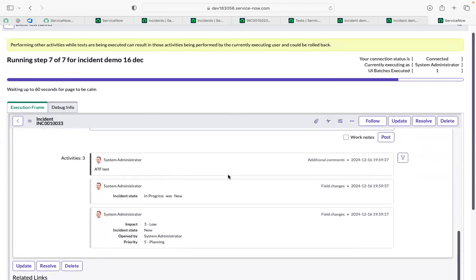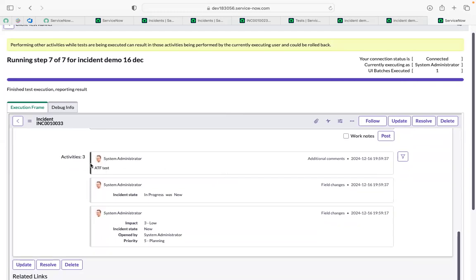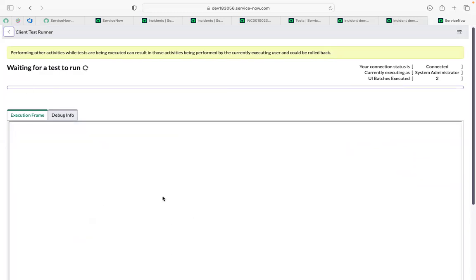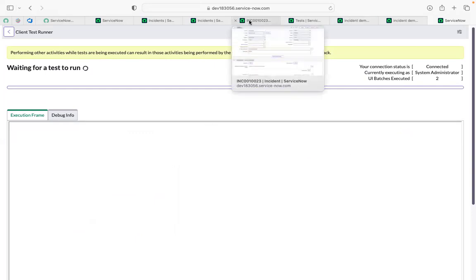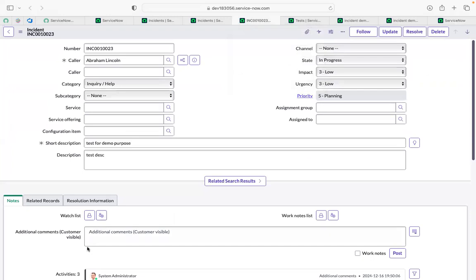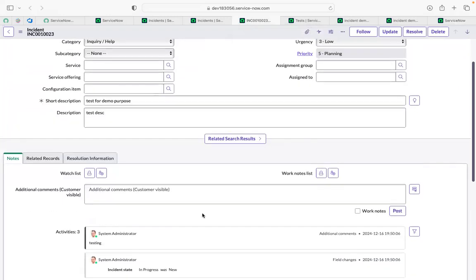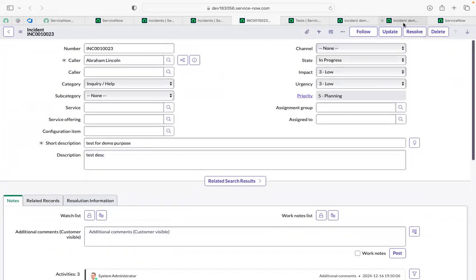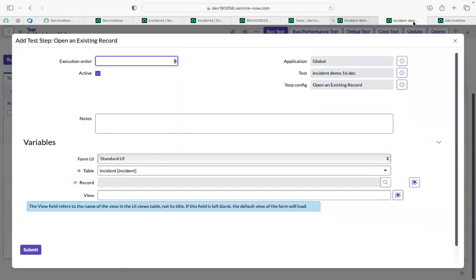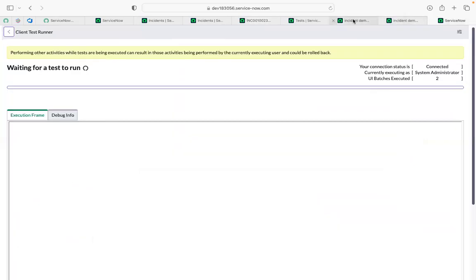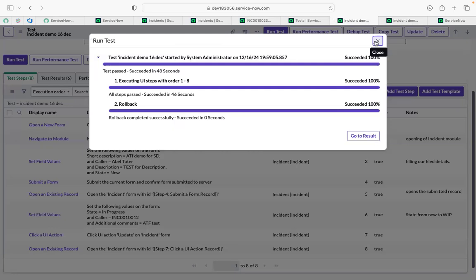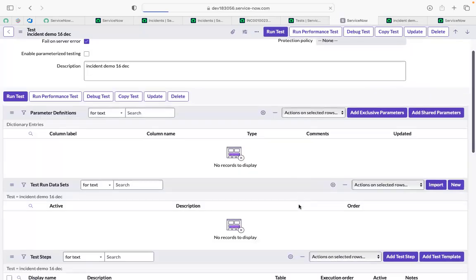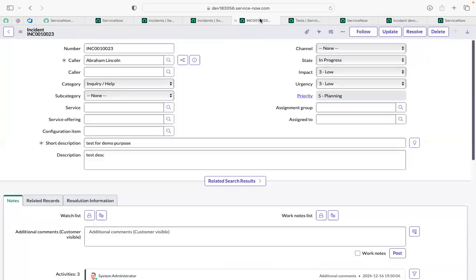So see here, guys, the activity stream also, whatever the things we will give on the work notes or additional comments, it will be visible on here only, right? So likewise, we have completed till here. So now what we need to do, the step is completed. So now I want to click on the resolve button as well. So I want to click on resolve.